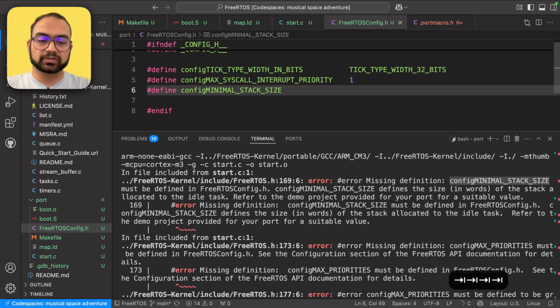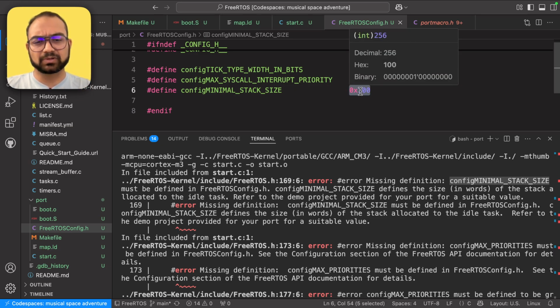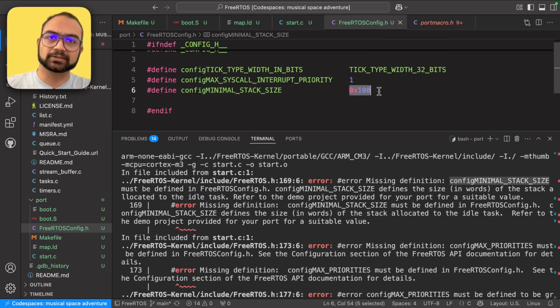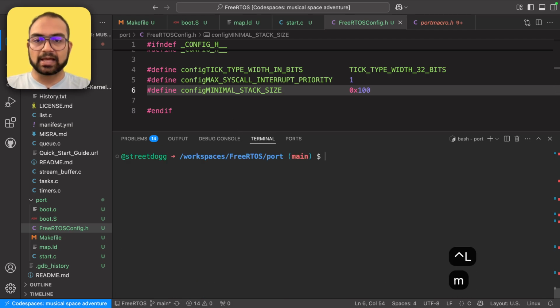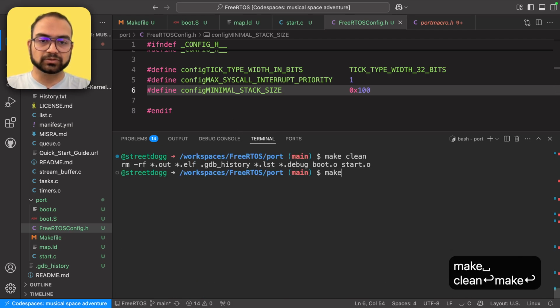So how much stack would we want? Well, I don't know, hex 100. That's what worked for me actually. Less than that leads to crashes. You can experiment, but I'm using hex 100. And what's the value of hex 100? 256. Right. So 256 is the stack size that we're wanting to use. And then let me go ahead and do make clean, do make.